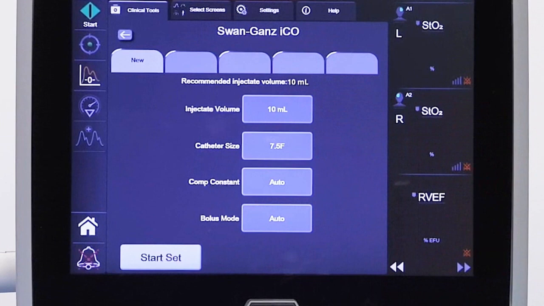Identify the computation constant associated with that model number or French size, the injectate volume, and the injectate temperature. Enter the computation constant into the monitor. In some cardiac output monitors, the computation constant may remain from a previous procedure. Confirm that the value is correct for the catheter, volume, and injectate temperature being used.